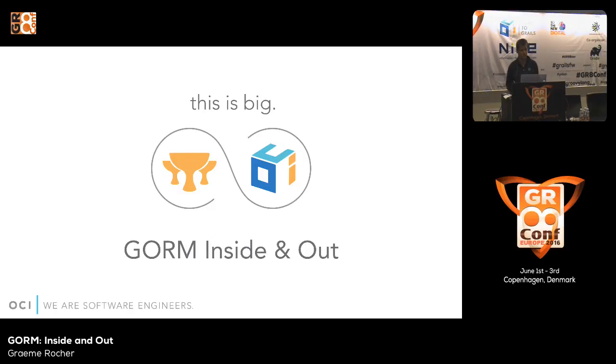Inside and out. I'm going to try and cover some of the internals of Gorm during this talk so that users who maybe only generally see the surface, user-facing area of Gorm have a better understanding of how the thing works.